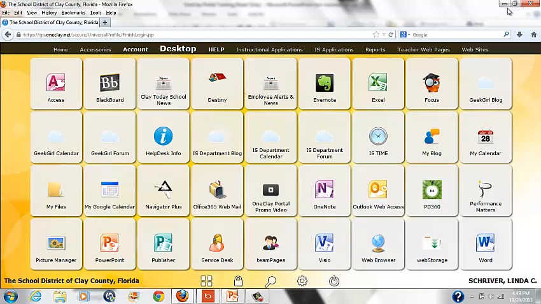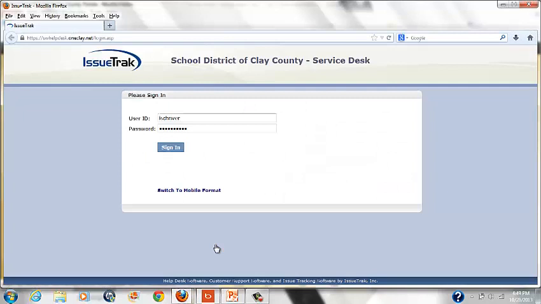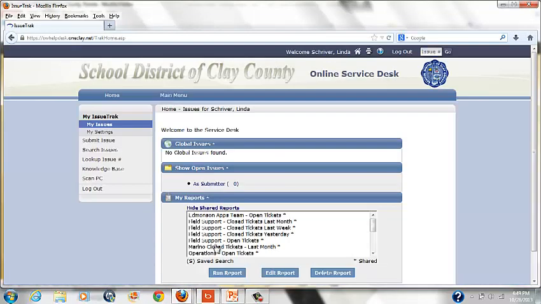So let's move right along to the service desk, which is an important one to know. I clicked on that earlier, but here's the neat thing about the service desk. When you click on it, it automatically does this handshake. It has the user ID and the password already logged in there, and it takes me straight in. As you can see, welcome Linda Shriver. So it shows that I'm logged into IssueTrack, and I can go right ahead and click in and do what I need to do as far as an issue track.